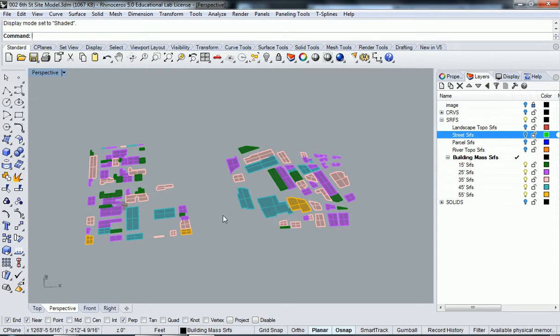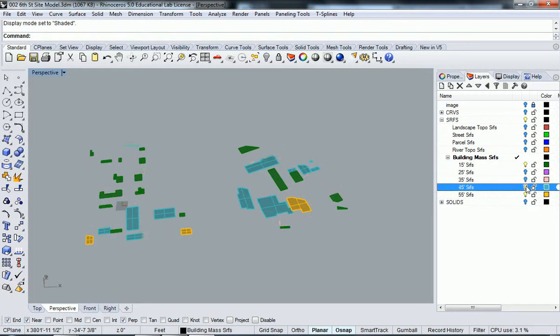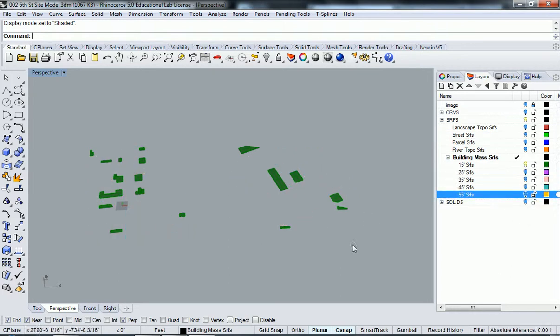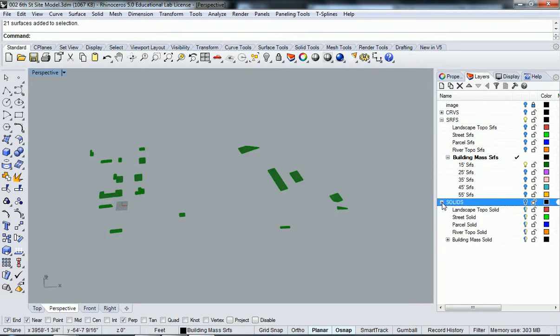So let's start off first with our 15 feet. So let's turn off everything but 15 feet. So here they all are. Now let's open up our solids. And we're going to need to go under building mass solids. And make sure your solids are turned on so that all the light bulbs are full. If you have half light bulbs like this right here, that means that your layer is on, but the master of it, which is this right here, is turned off. So once you turn that on, all the light bulbs turn back on. So that's just a little bit of clarity there.